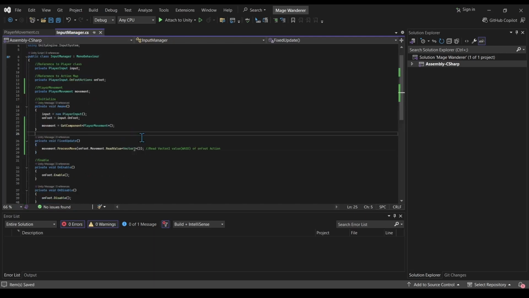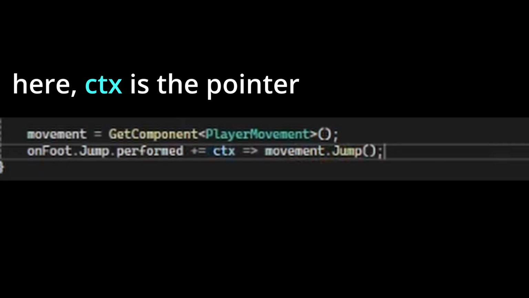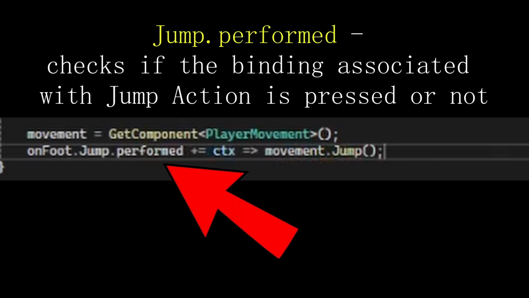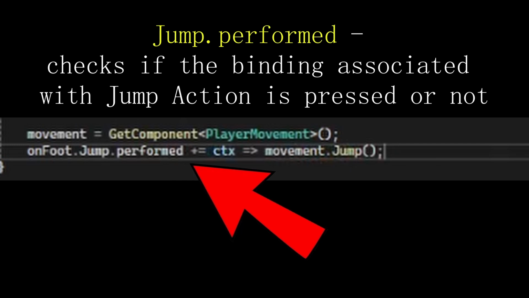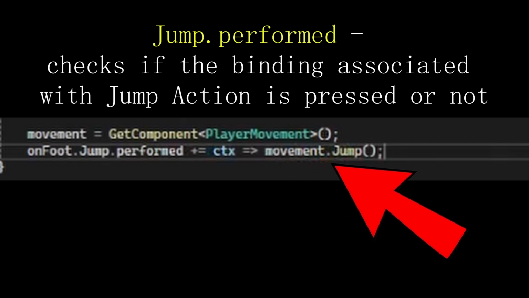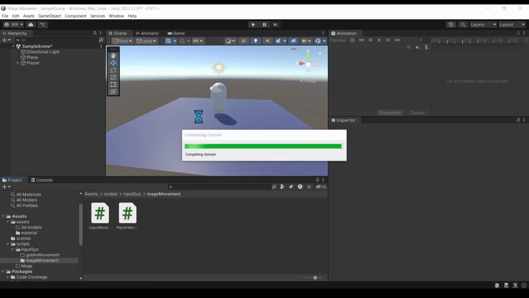Now let's go back to the input manager script and call the jump function. So here we are going to be using a pointer. Okay, why are we using a pointer? Because we are going to be checking if the action is performed. So here, foot.jump.performed indicates that whenever this action, or the binding associated with this action, is pressed, then it's going to call the function jump. Okay, let's try running it in Unity.